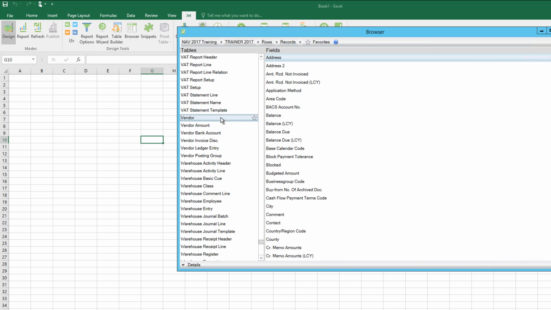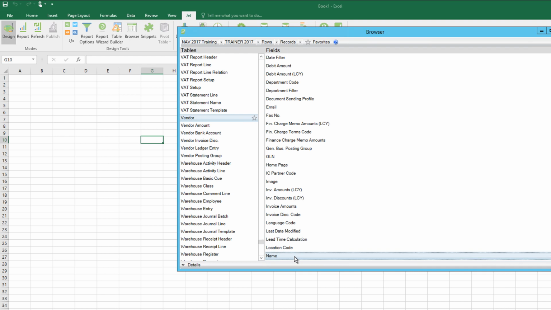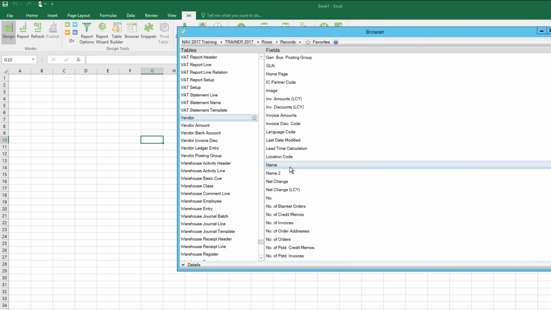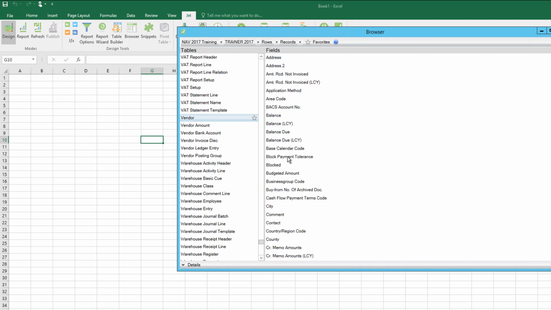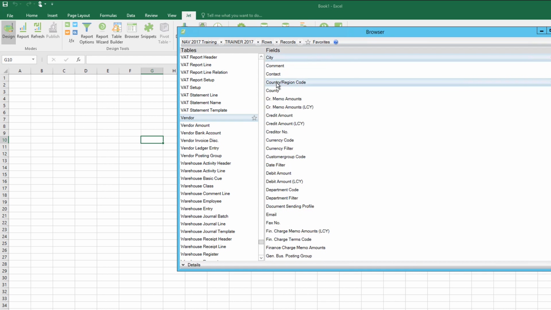With my table selected, I can simply say I want to report on. If I click, it will search as I type. So the vendor name. Now I've selected my first field. If I hold down Ctrl, I can multiple select. So I want the name, I want the balance in local currency that we owe them, I want to know the city that they're operating out of, and the country region code for this particular supplier.